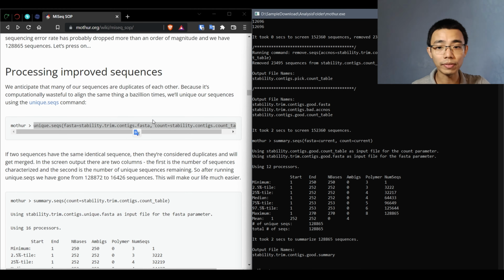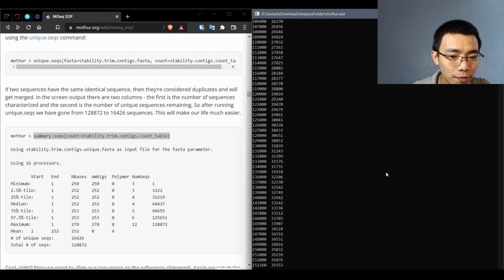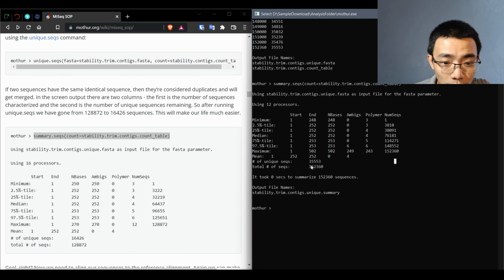So you can also, again, run summary.seqs to understand the current situation, and it should be exactly the same as just now, just that we have run from 128,865. We should deduplicate down to 152. No, that's actually more. Oh, no, here, sorry. So the number of unique sequences is 35553, and just now we should not have that. Yeah, so we actually narrowed down the number of unique sequences in our final sample. I hope I'm running the correct command. Stability, trim, contigs, count table. Yeah, it should be correct. Okay, so we have actually reduced our unique sample by running that.